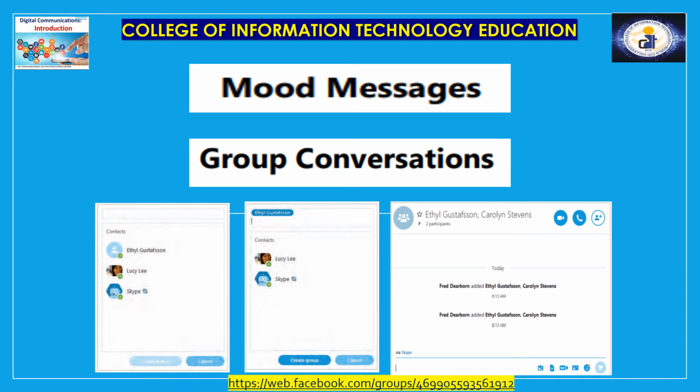If you want to leave a group conversation, right-click the group avatar, then click Leave Conversation. Click Leave to confirm. When a participant has left a conversation, the other participants are notified.